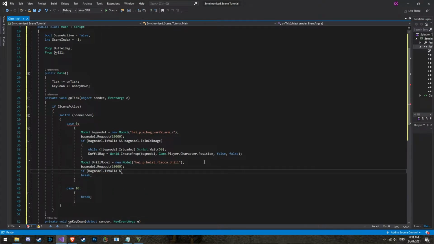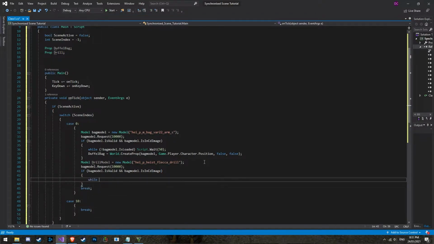And we'll do if bag model dot is valid and bag model dot is in CD image. While bag model isn't loaded, so it isn't loaded because of the exclamation mark. We have to have that, otherwise the script will just pause forever. Script.wait 50.